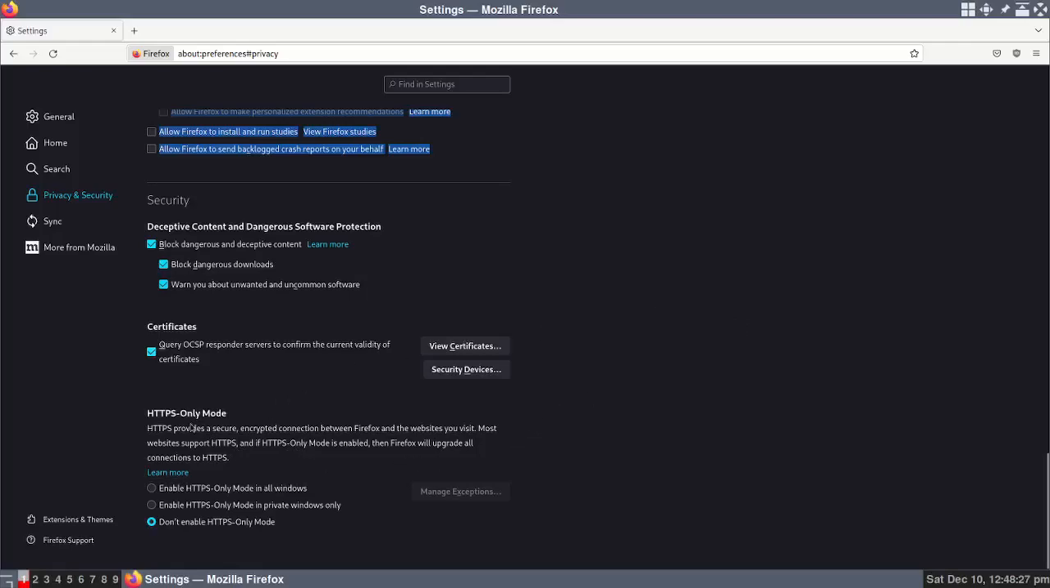Now, HTTPS, websites that have the S in it are more secure. And websites that don't have the S in it, they're less secure, and most websites don't have it anymore. So what this is going to do, it's going to stop you from going to those websites that don't have an S in it for security. So I'm going to click this on Enable HTTPS Only Mode in all windows.